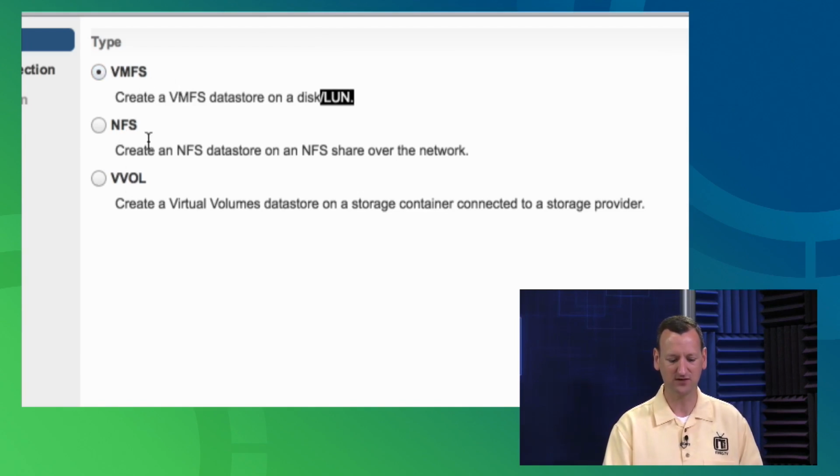We're going to talk about these other ones a little bit later, but NFS is if it's network storage, and a vVol, or virtual volume, is if we're attached to a virtual SAN and we're creating a virtual disk on it. But I'm going to create a VMFS, a virtual machine file system. That's almost always what you're going to do.